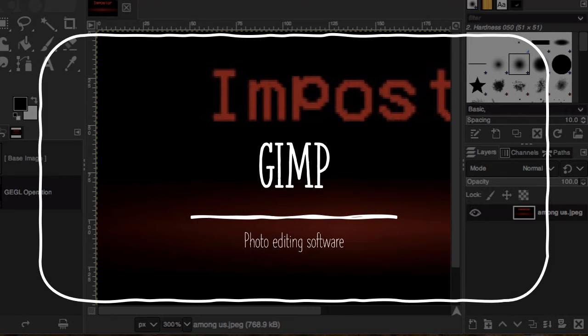GIMP is a photo editing software, much like Photoshop, but it is free. It's quite tricky to learn at first, just like any new software you're using for the first time. Once you watch tutorials, you start to get a hang of it, and it becomes a great tool.